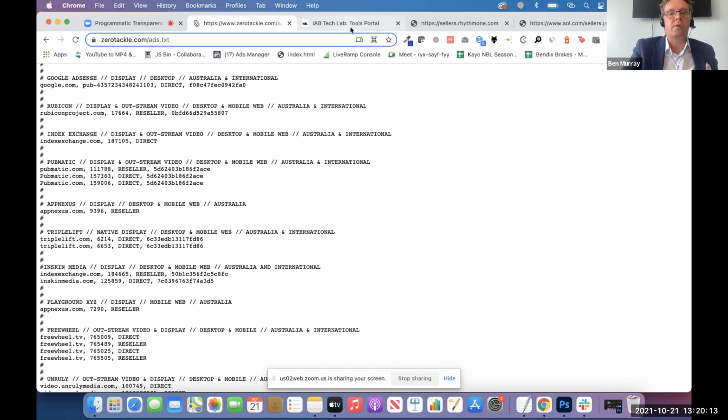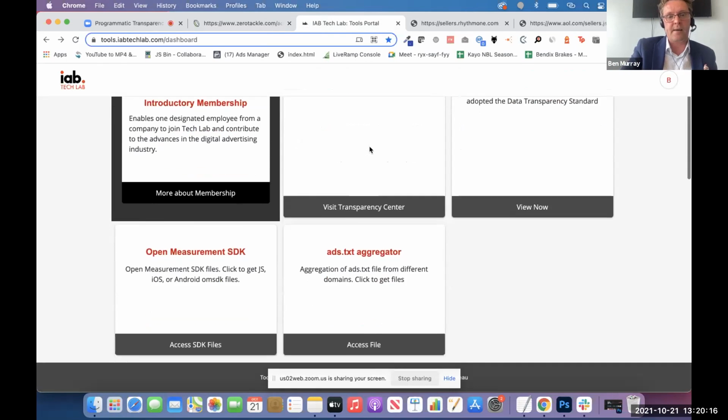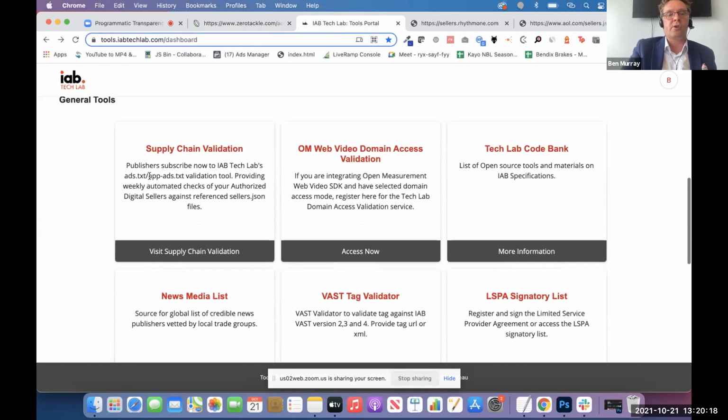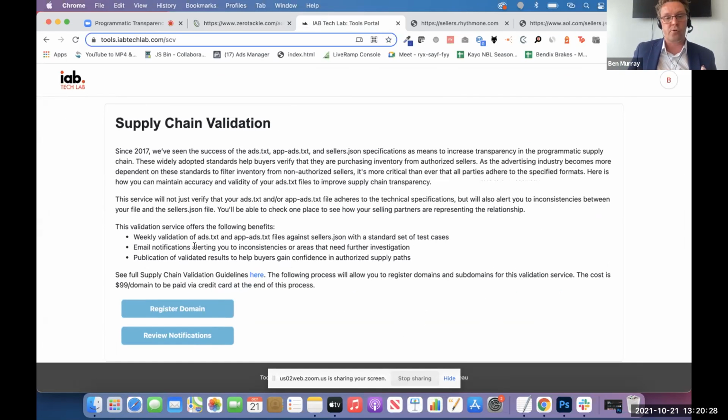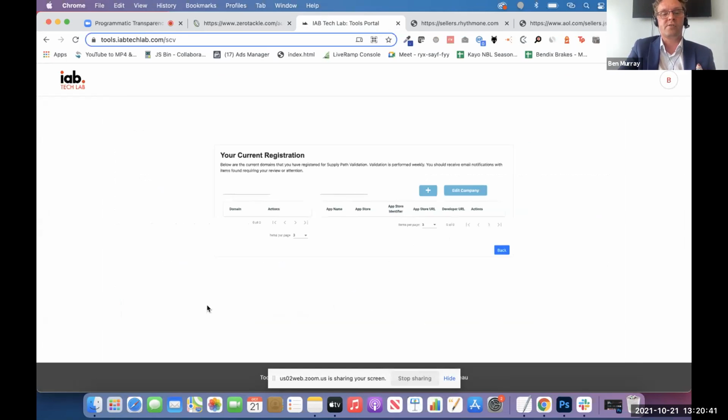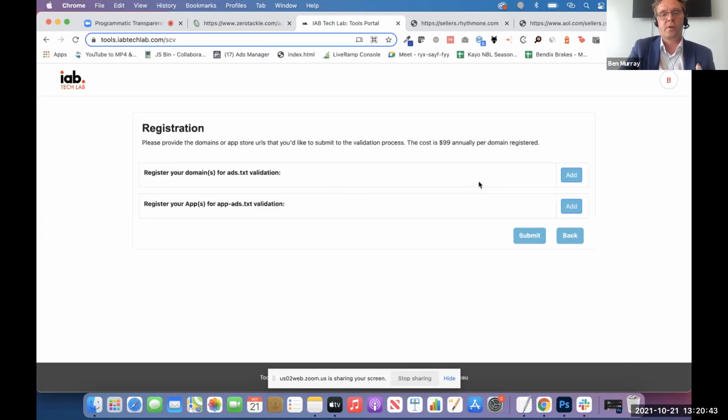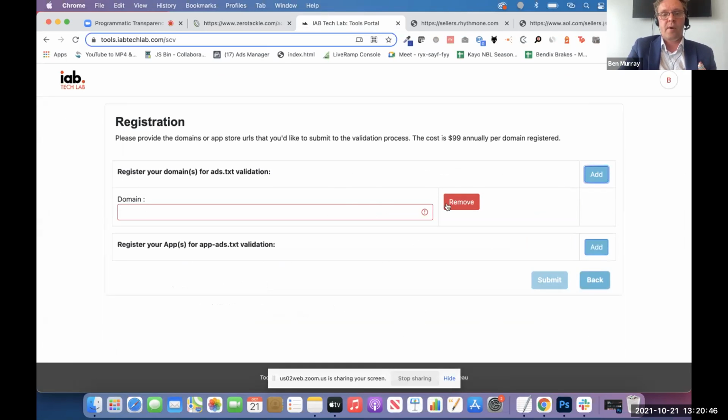So let's have a look at the tool. It's very, very simple. The IAB Tech Lab have a number of tools. We're going to concentrate on the supply chain validation, which is ads.txt and app-ads.txt validation. It's very, very simple to set up. As you can see there, I'm sure Jill and Jonas will give you some more information on the costs of the domains, but just follow the prompts in registering the domains. It's really, really straightforward. Click the plus button, simply add your domain, submit, and away you go.